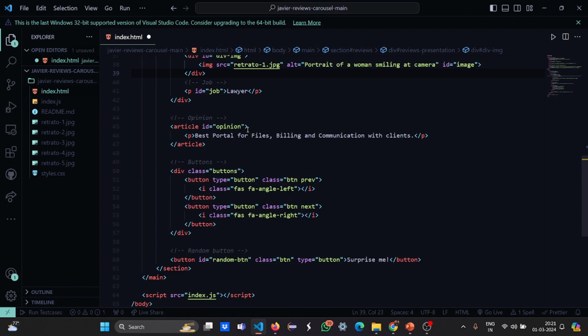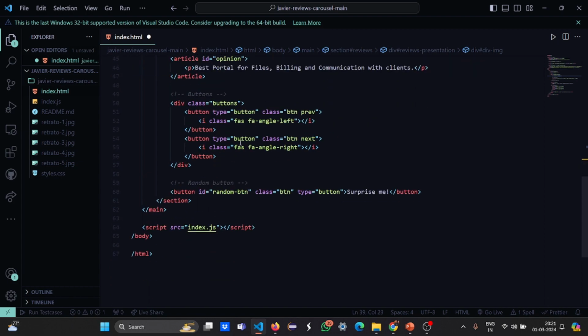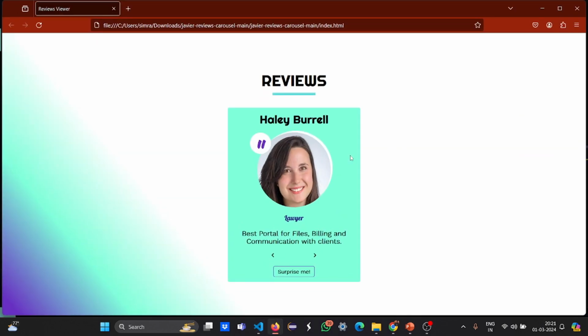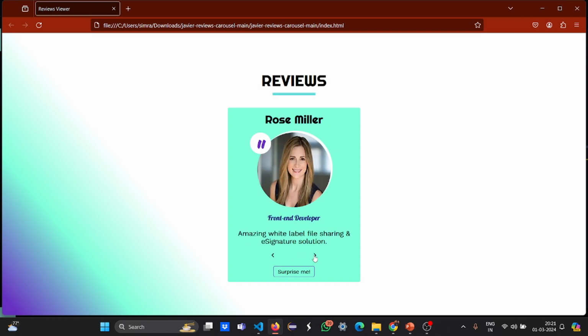You can change it. Opinion. What is the opinion of the people? Best portal for files, billing and communication with clients. Then there are certain buttons. In the buttons, again we have the button previous and button next. What is that? This is the button previous. This is the button next. Completely functional.